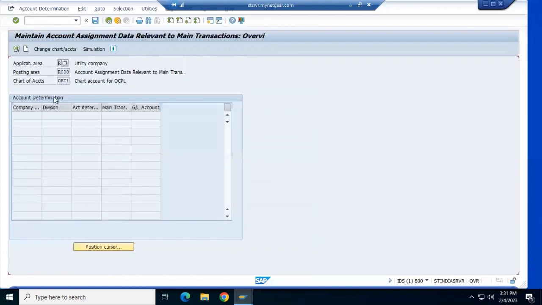Now, in this chart of account, we can see company code, division, account determination ID, main transaction, and GL. So there are 5 parameters we need to create. The GL is the final output of the other 3 inputs. Company code we set up, division will go with the default electricity division. Then we create the account determination ID and main transaction.